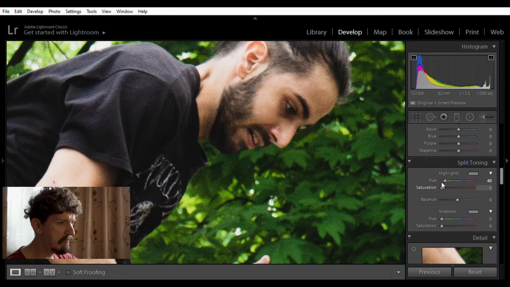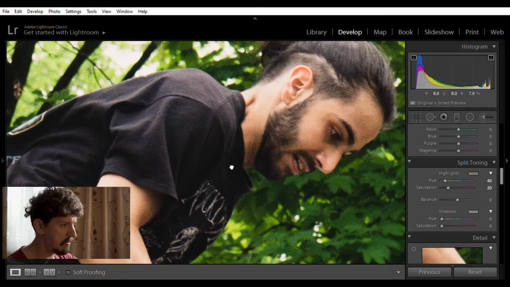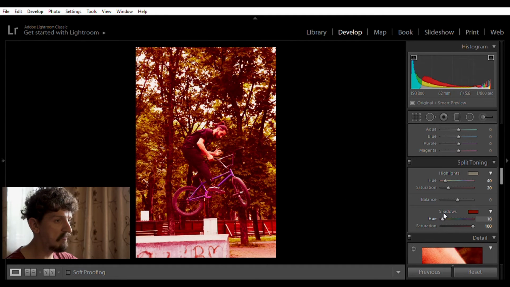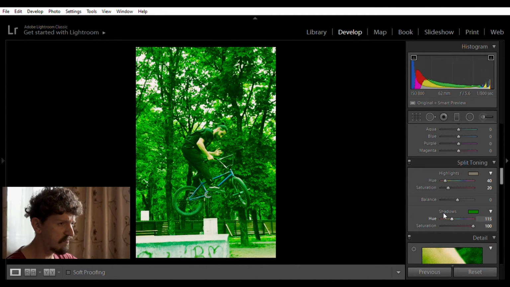Let's see how it's on 0. Let's see how it's on 25. I guess 20 would be good. Right, now the shadows, same thing, crank up the saturation and choose a color of your preference. I'll probably go with a bluish tone, maybe even cyan. Yeah, cyan is good. Again, dial down the saturation until you're satisfied. 5, 10, 5, 10. I'm gonna let it like that.